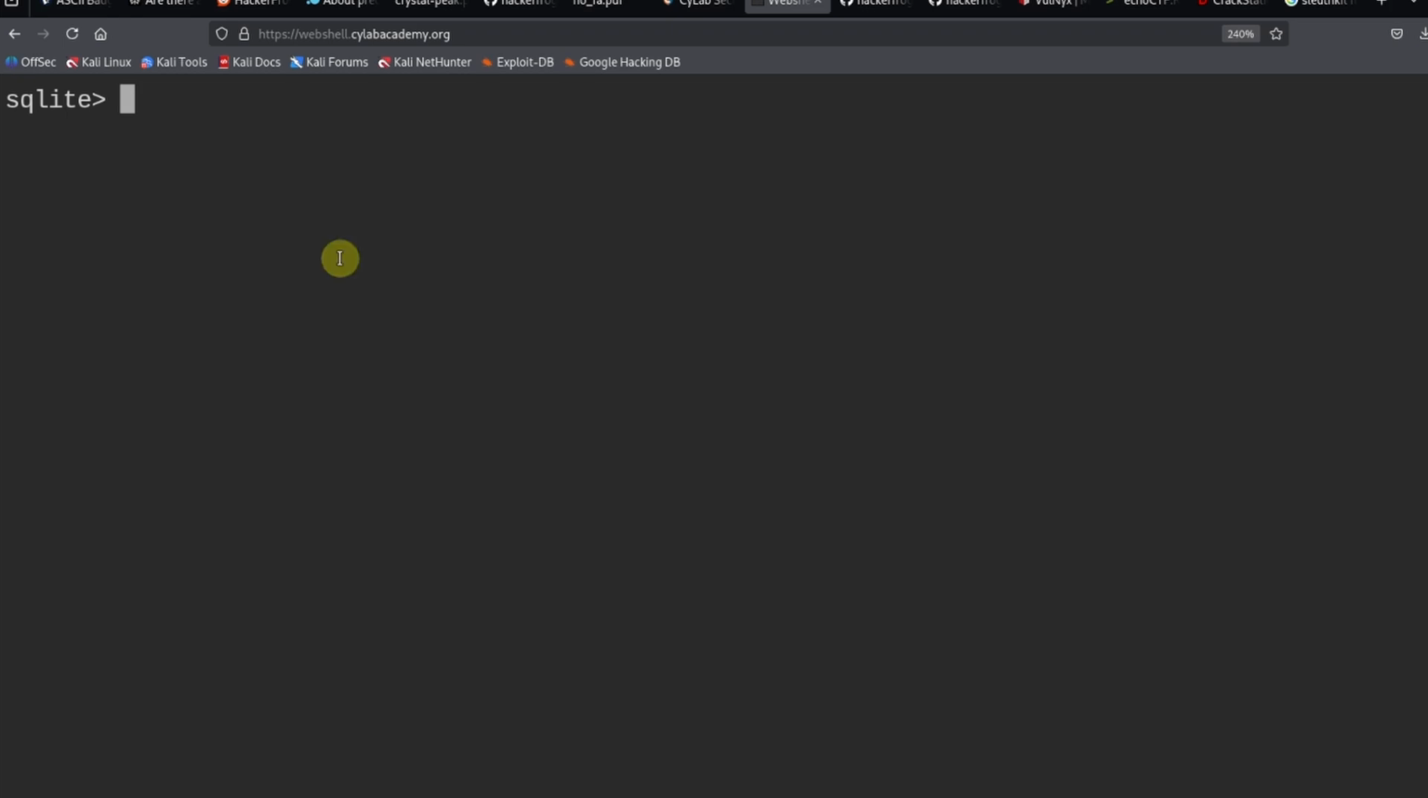Okay, so what we want to do is create a list or a file which has all the usernames and passwords, or now the password hashes. So we're going to run this command over here, separator semicolon. Oh, separator.